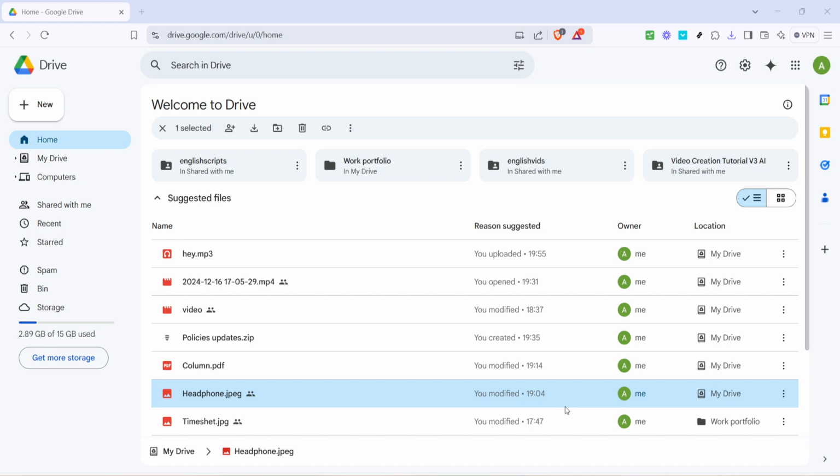To start, open your web browser and go to the Google Drive homepage. You can simply type Google Drive into your search engine or enter the URL drive.google.com directly into the address bar. Once you're there, make sure you're logged into the correct account that has access to the files you want to change. Now look through your Google Drive to find the file or folder for which you'd like to transfer ownership.